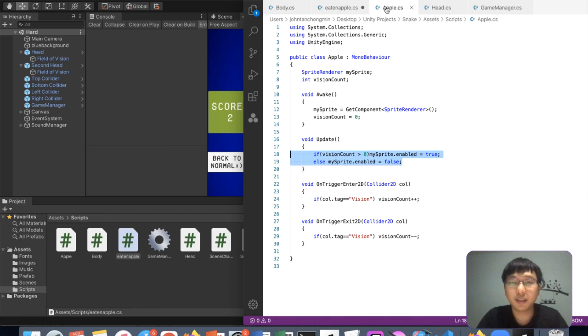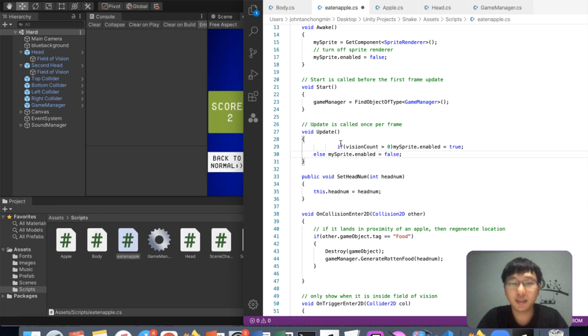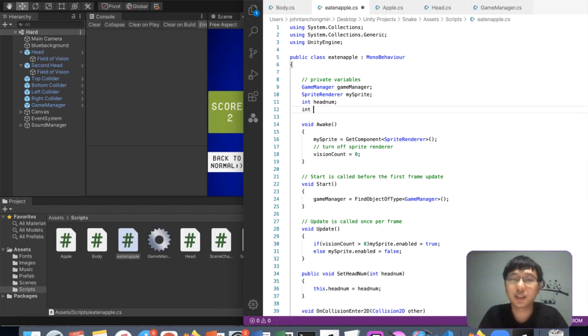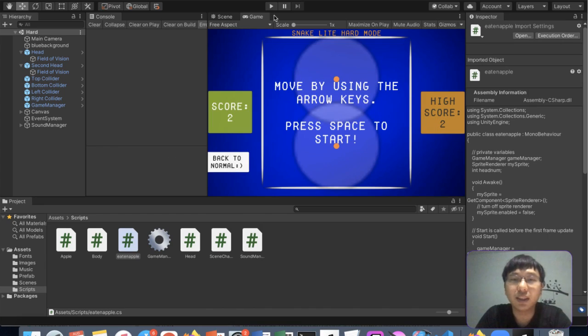Okay, in the update method, we need to do this here. Copy and paste this inside here, and same thing over here. Do a vision count, because this bypasses the e-starching layers or anything. So we just strictly use the triggers to tell us how many colliders we are intersecting with. This is just a bypass because the e-starching layers method was not working.